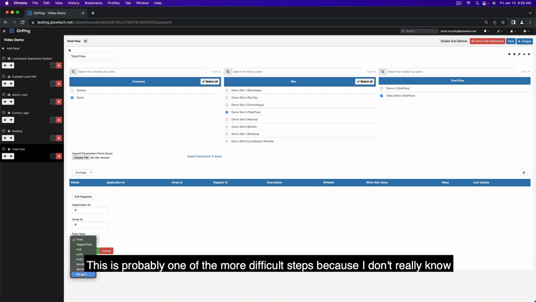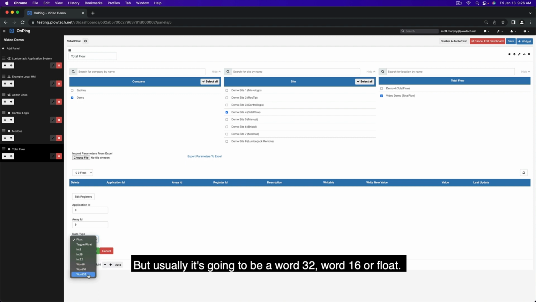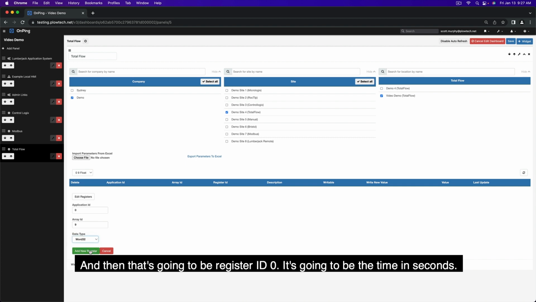This is probably one of the more difficult steps because I don't really know of a place where you can find the data type of different registers in a TotalFlow. If someone does know of a place like that, please email us. I would love to add that to this video, but usually it's going to be a word 32, word 16, or a float. Most sensor values are going to be a float, and most things like statuses or counts are going to be words. So I'm going to pick word 32 because I just know that that's what it is.